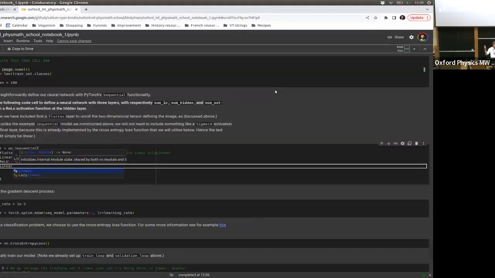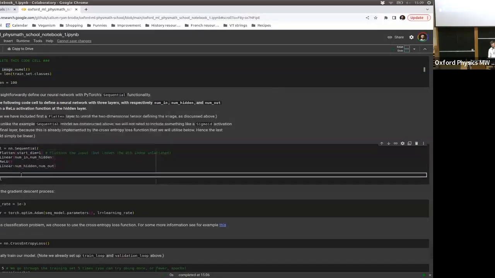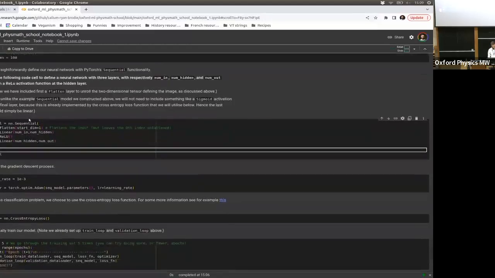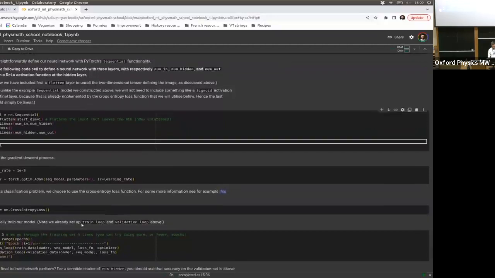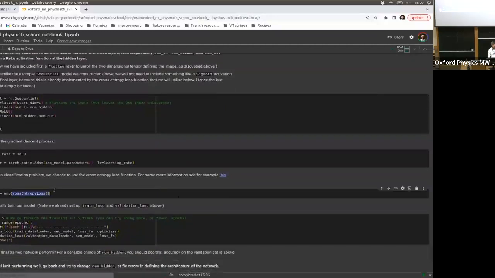And then we need another linear operation to take us to the output layer. So that goes from num_hidden nodes to num_out. And then in this case, we don't need to apply anything like an activation layer at the end, basically because we're already using this loss function called cross entropy loss, which is already basically applying a softmax function. There's some more information about this type of loss function because it can be kind of confusing.